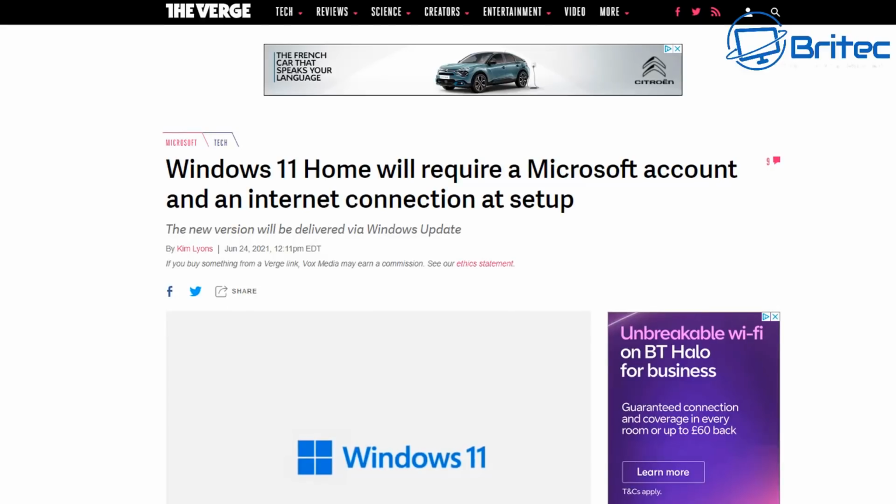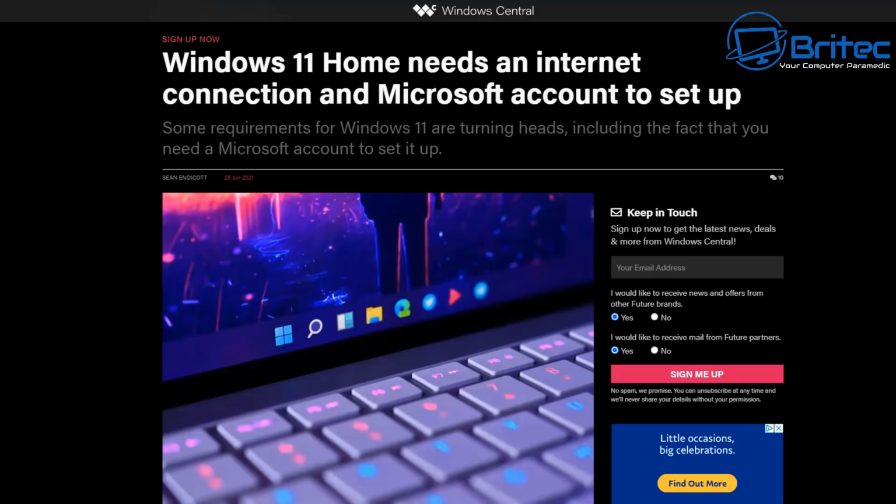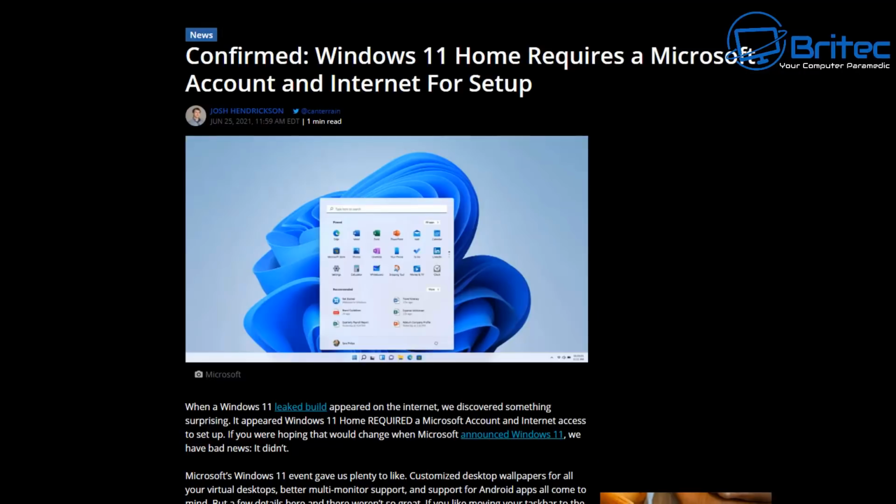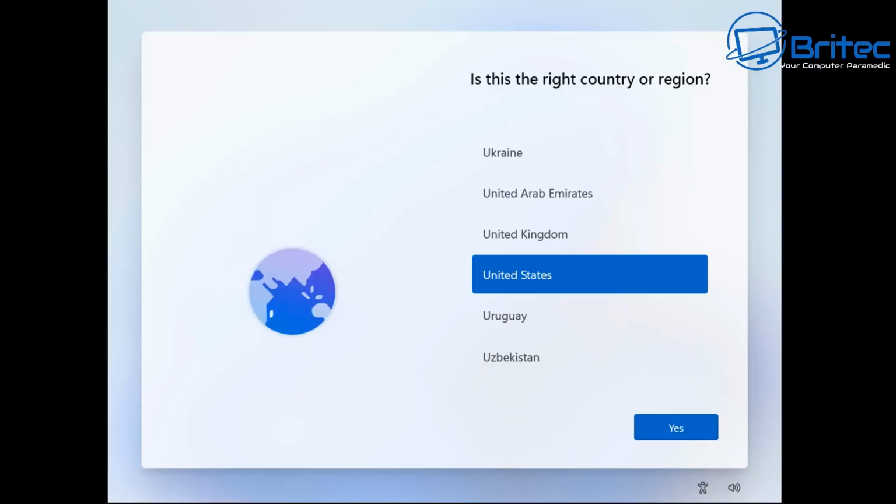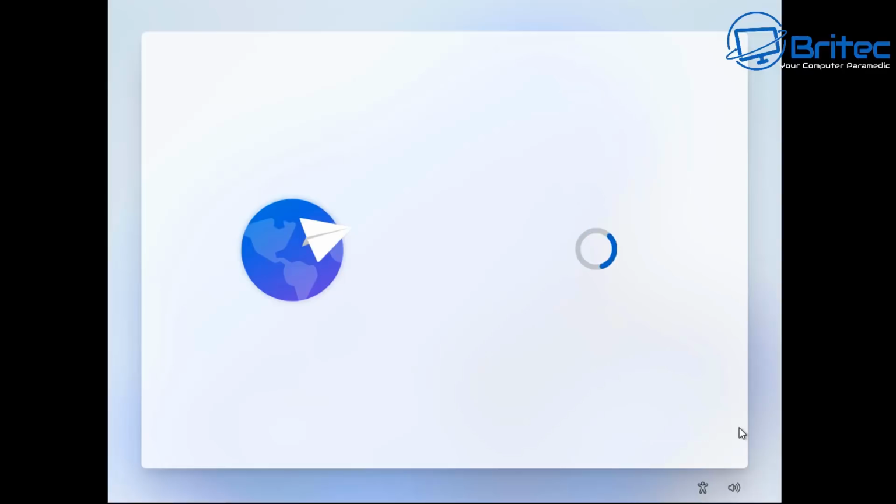Watch, you guys: Windows 11 Home will require a Microsoft account and internet connection during the setup process or installation of Windows 11. This is what a lot of the big internet websites are saying. And the reason for this is because they are not testing. They are literally just writing articles on the strength of what they think they know, instead of going out and testing to see whether this is the case. And this is what we're going to be trying today.